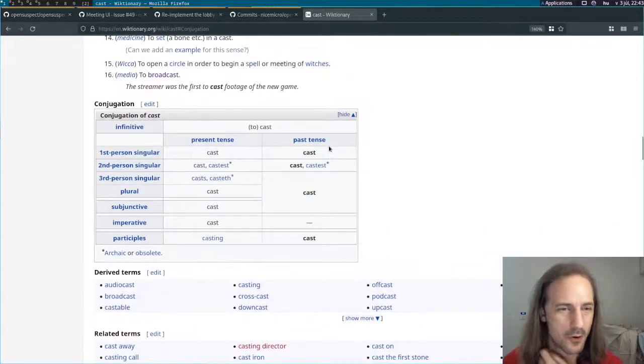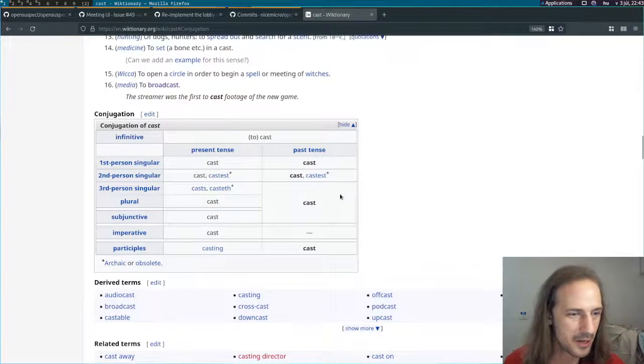What is the third form? The have cast, been cast. You know, like is that not? That's not the subjunctive. That's not. Okay, I don't understand this.